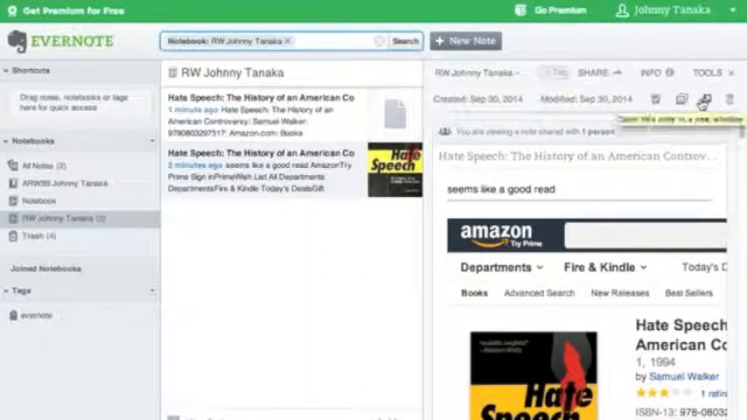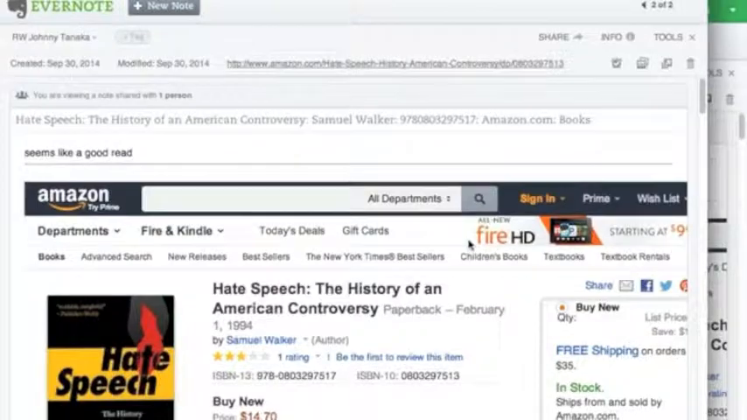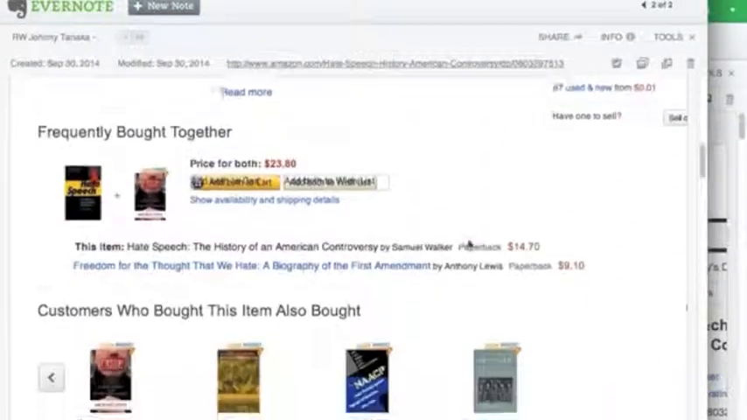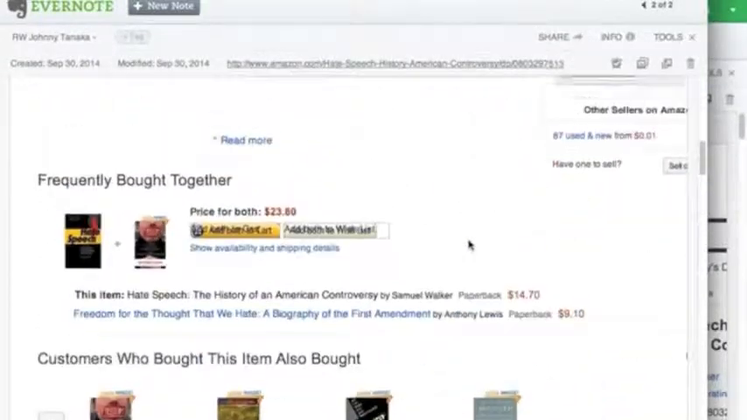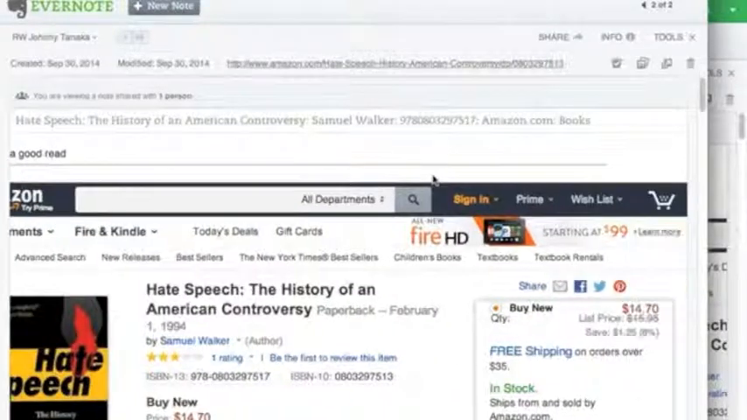I believe it's this one right here. Open this note in a new window. So if I do that, then I get a cleaner look to it. I could see more of the full page. And sometimes that's good when you have a lot of images and stuff like that.